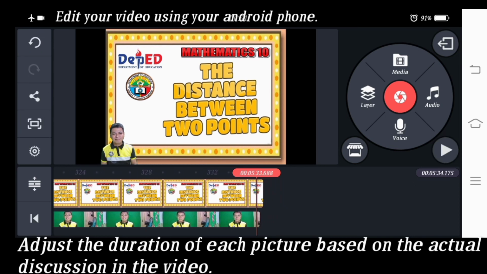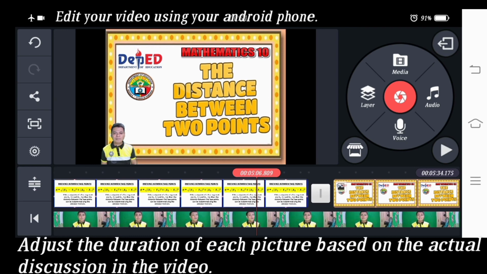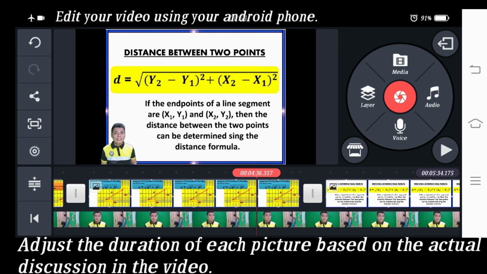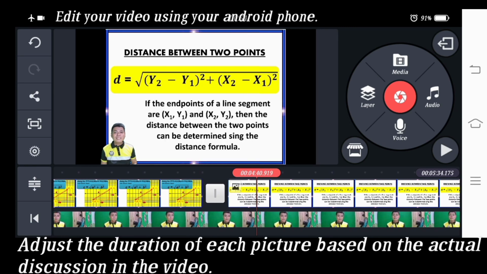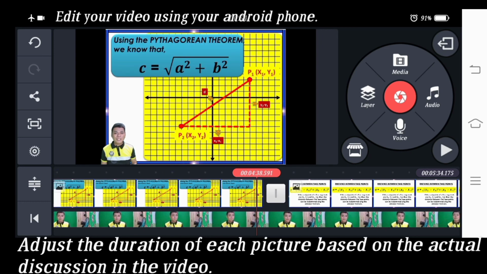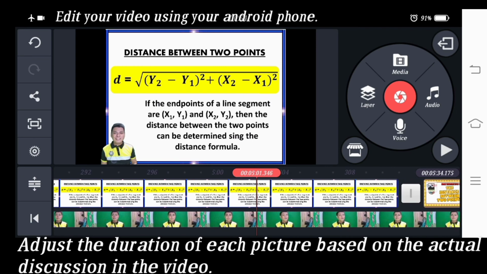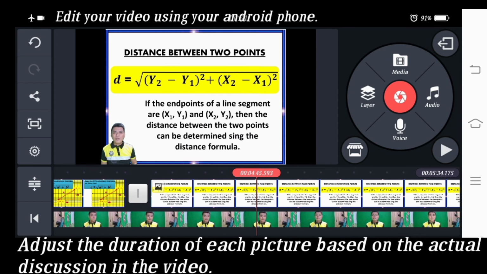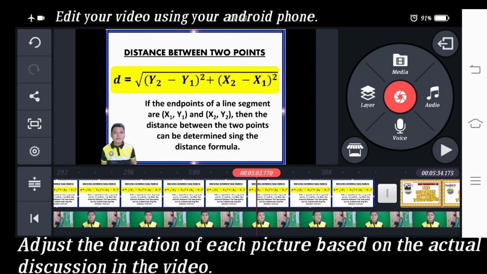Okay po. Natapos po natin ngayon yung pag-edit ng ating video. Kailangan po, ang duration po ng bawat discussion ay nakabase po doon sa discussion sa video. Ibig sabihin po, kung gaano po katagal mag-stay yung picture, ganun din po dapat yung nasa video. Kayo na lang po ang bahalang mag-adjust.